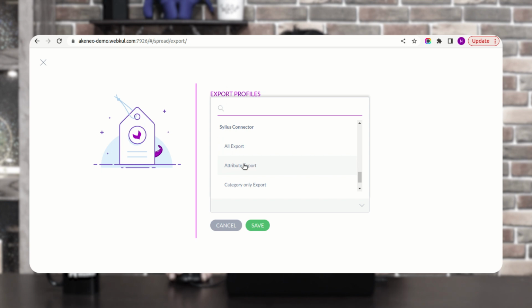If you want to go one by one for each of the sections, then you can create different jobs for different sections. Like for attribute export only, you can create an export profile there. For category only export, you could create the particular job for the category export. For the product export, you can create a separate profile or job, and for the product model and the product variation export, you can create a separate job profile there, and then you can run them as per your own requirement to export the data, that are the attributes, categories, product models and variations from the Akeneo into your Sylius account there.